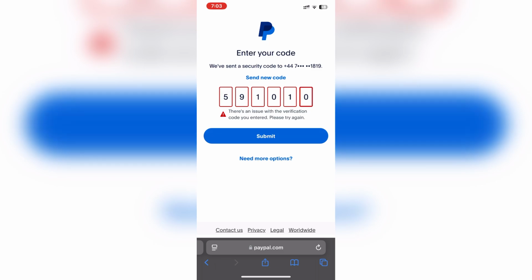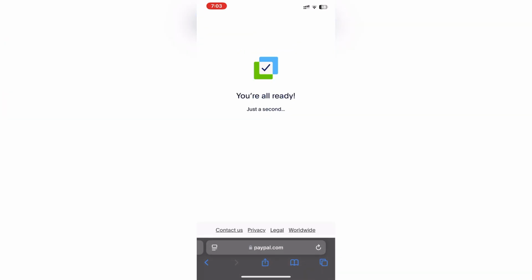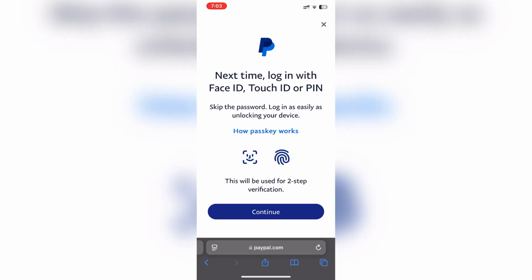Here you can see friends, our account is totally verified. Now we can use it to accept payments and send payments on any PayPal account from any country or any location.